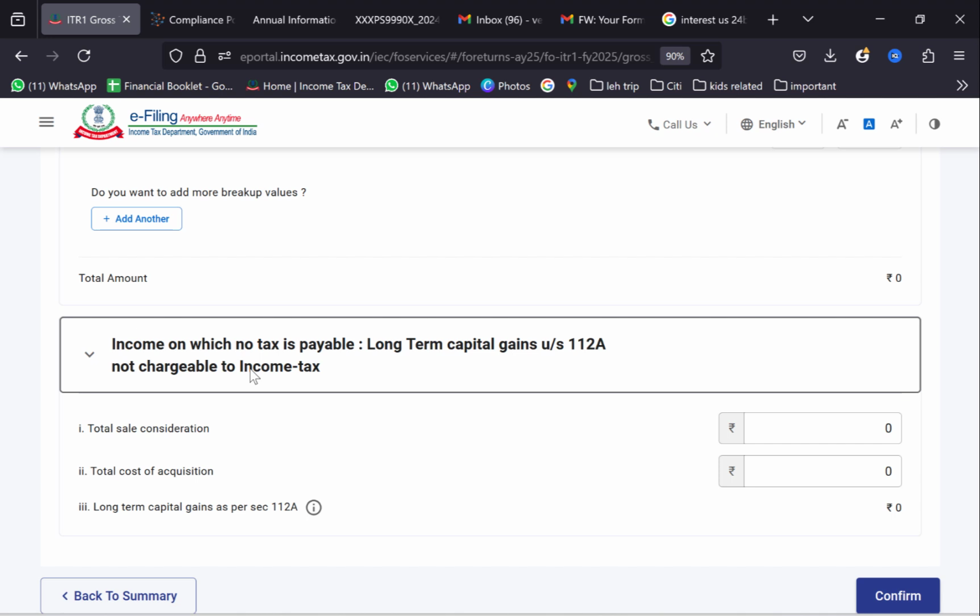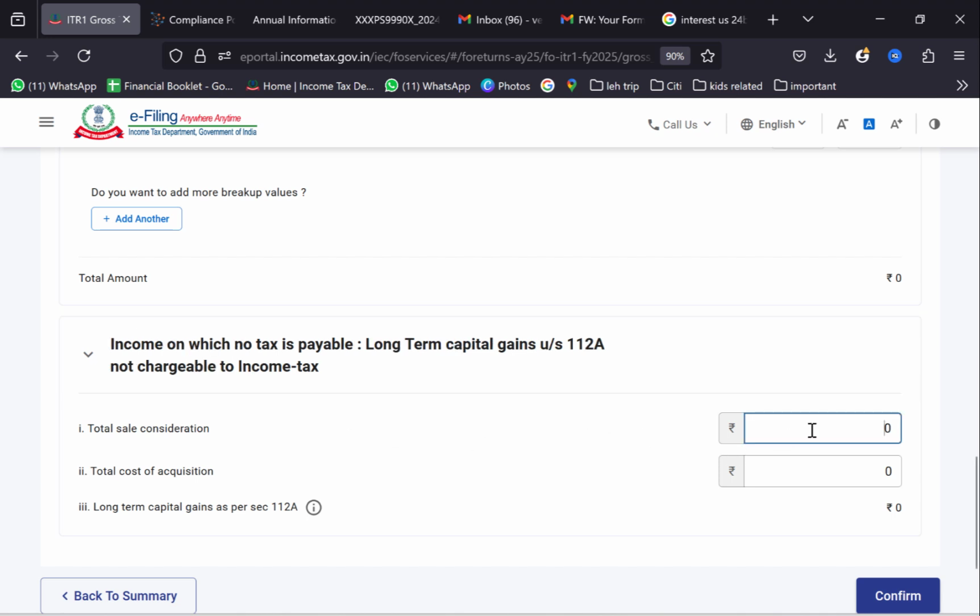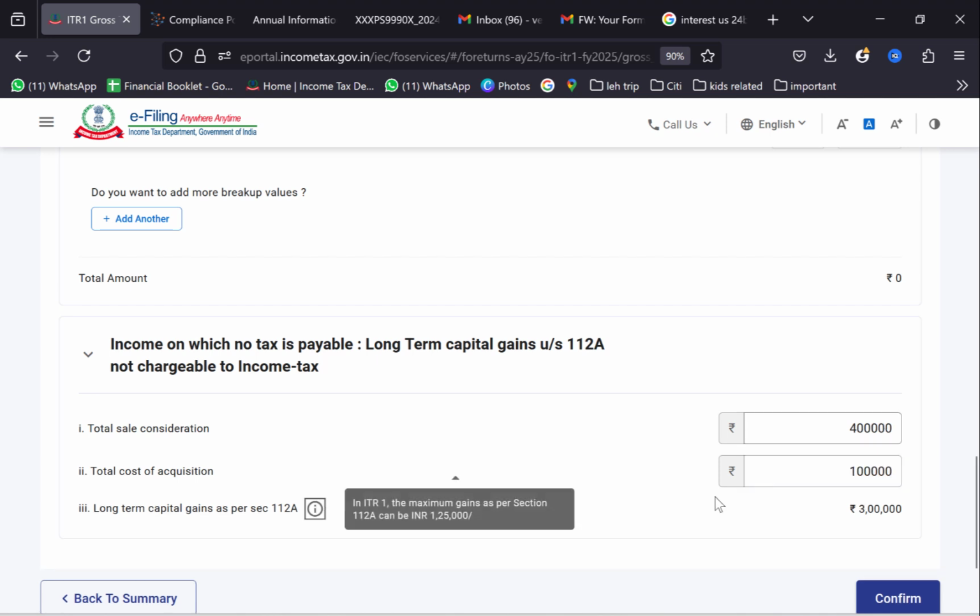So let's fill in a value. We will put in a value of say 4 lakh rupees in total sale consideration. This is the amount which I have got after selling all the stocks and mutual funds. We will put in the cost of acquisition, the cost of buying, as say 1 lakh rupees for now. This will give me a profit of 3 lakhs and I immediately get a message saying that this is not allowed and the maximum value which can be filled in this section is 1.25 lakhs only.